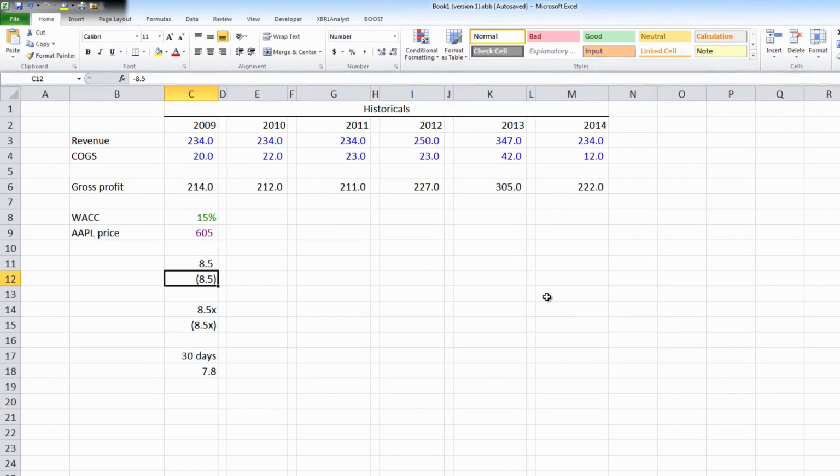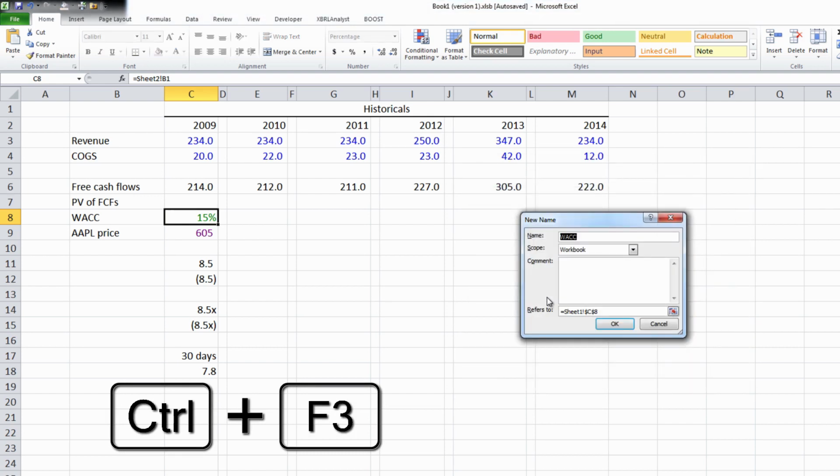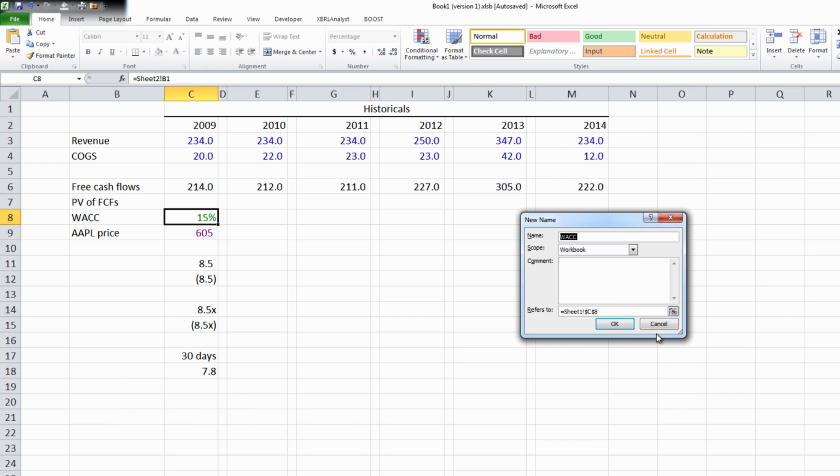So with that same example we've had before, we've got WACC and the Apple price. It could be very useful if I wanted to calculate, say, the present value of all future gross profits. And WACC is 15%. Let's make this more realistic and call this free cash flows. I'm building an analysis and I want the present value of free cash flows. So if I name this cell, I can hit Control F3, click the New button that opens up the Name Manager, and I call it WACC. Click OK, and I'm in business.